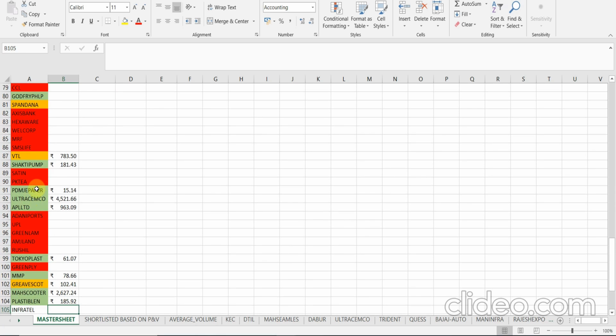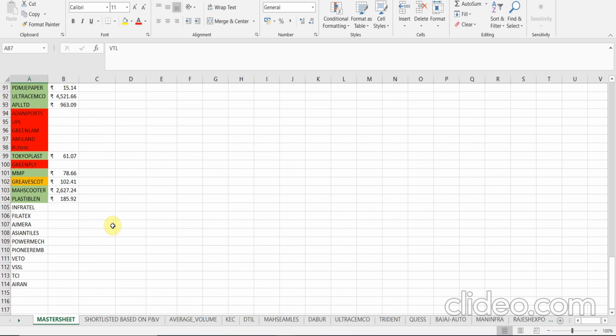Green color represents that it has passed all the four parameters. Red color represents that it has failed to pass any one of the three compulsory criterias, and the yellow color suggests that it has passed all the three compulsory criterias but has failed to pass the criteria of earnings per share, and the earnings per share should be positive. It might be a very low number, but it should be positive. Okay, so let's move forward and let's do the analysis of Infratel.